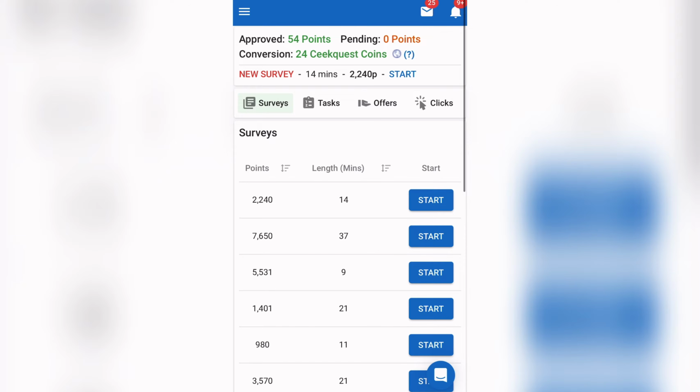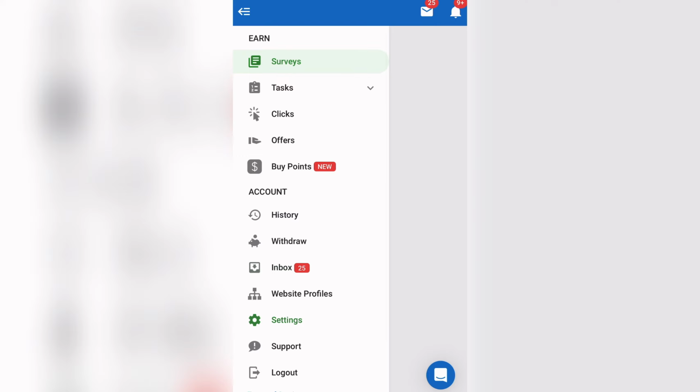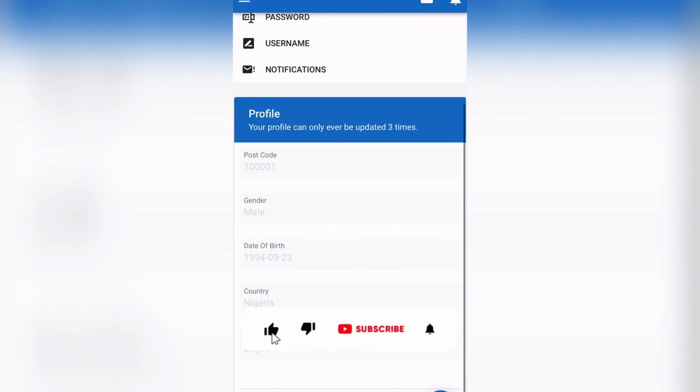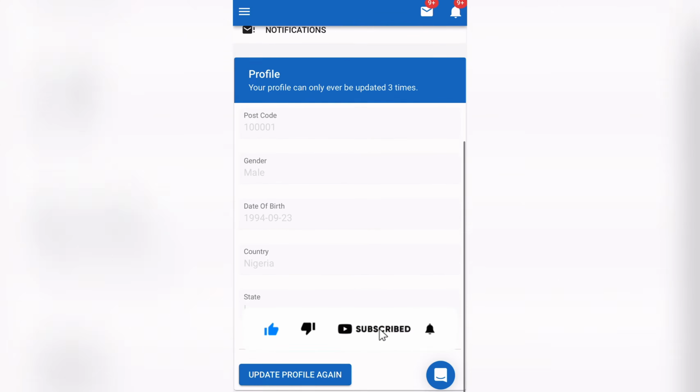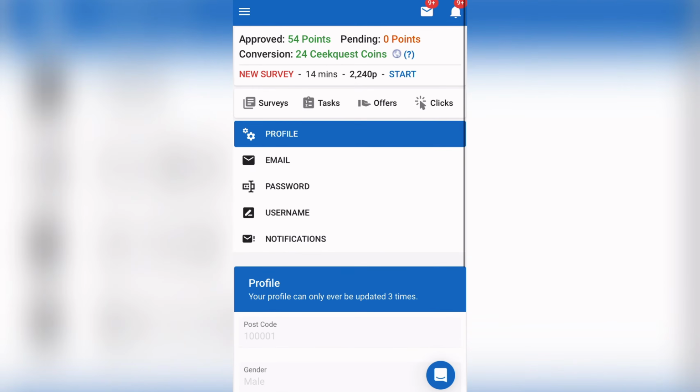Now another thing you want to do on your TimeWall account is to verify your account. Now to verify that, come down to this hamburger icon right here. Then you're going to be seeing settings right here. So what you have to do is to click on settings. Once you click on settings, you're going to be seeing that you need to insert your profile details right here. Okay, so you can see update profile again. That is if you want to update your profile again.